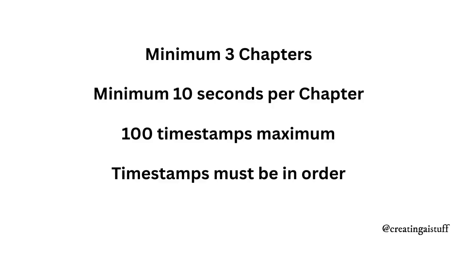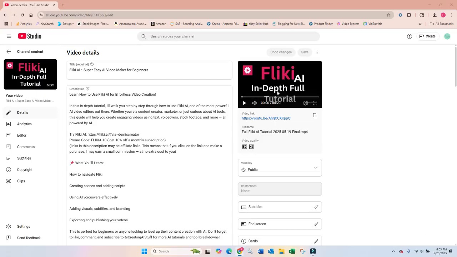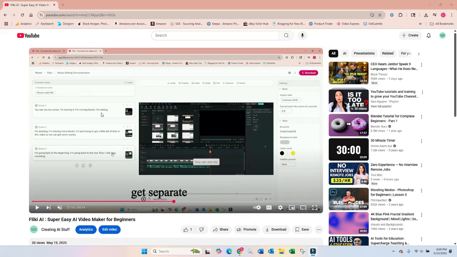To add chapters, your video needs a minimum of 3 chapters and a minimum of 10 seconds per chapter, and the maximum timestamp limit for a video is 100 timestamps, and the timestamps must be in order. In your YouTube Studio, on the details page, you will manually add your timestamps here in the description section. You can use this video here in the top right to create your timestamps, or you can go to your page and watch your video there and just write it down, and then go back to the description box and put it back in there, whichever is easiest for you.